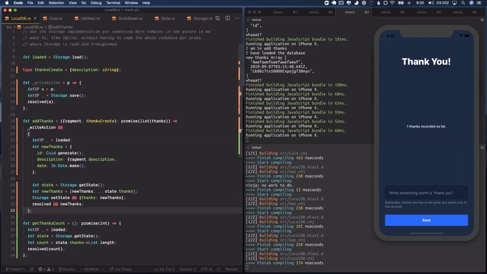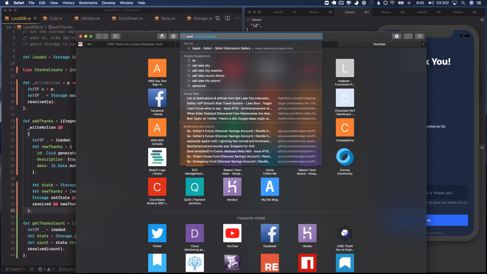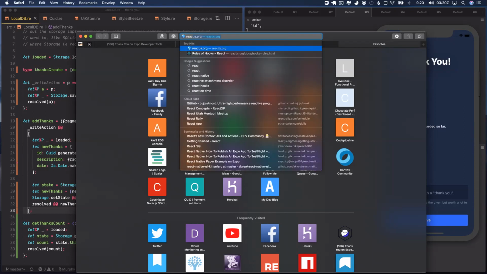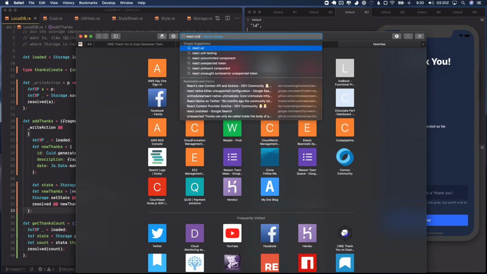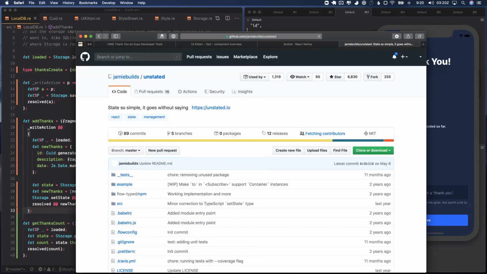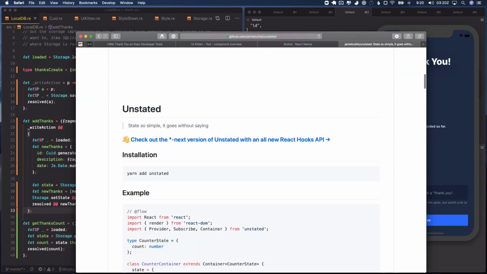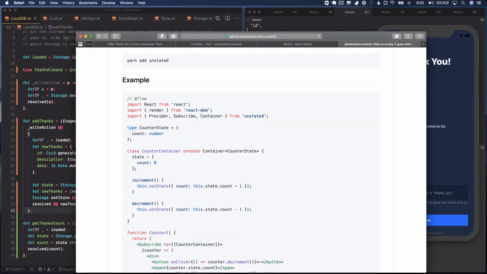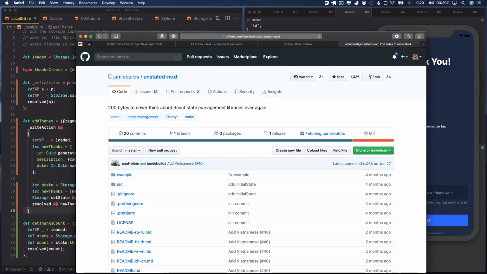So there is a library called, let's see, React state. What's it called? Unstated, I think it's called. Yeah, unstated next. So this is pretty clever, actually. It's so simple it goes without saying, because all it's doing is combining React context with React state. So let's see, there's the next version. Okay, here we go.